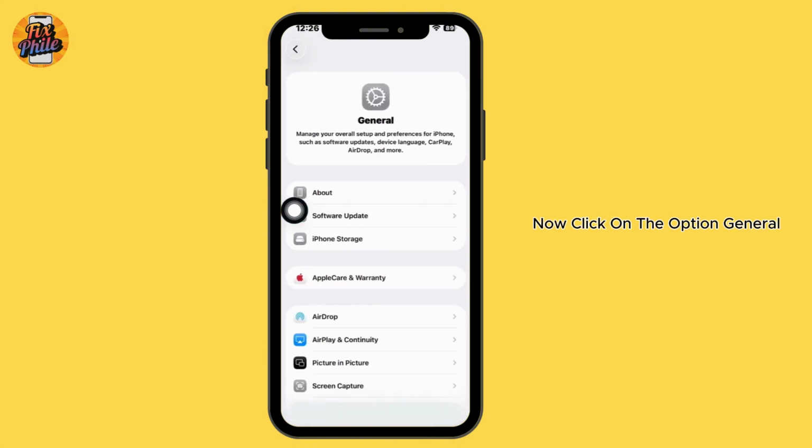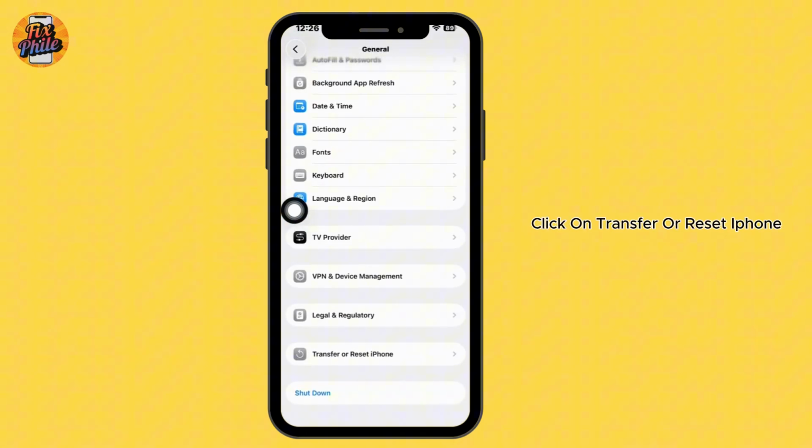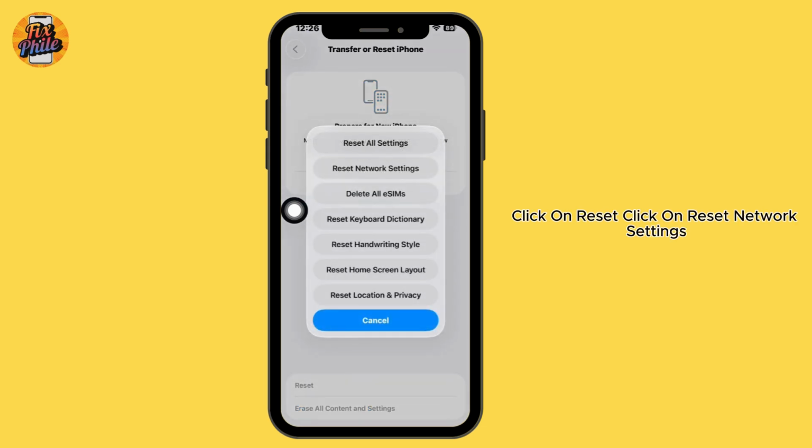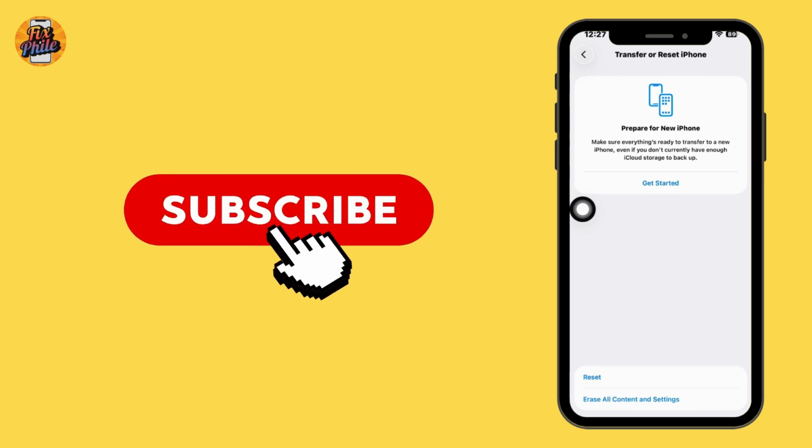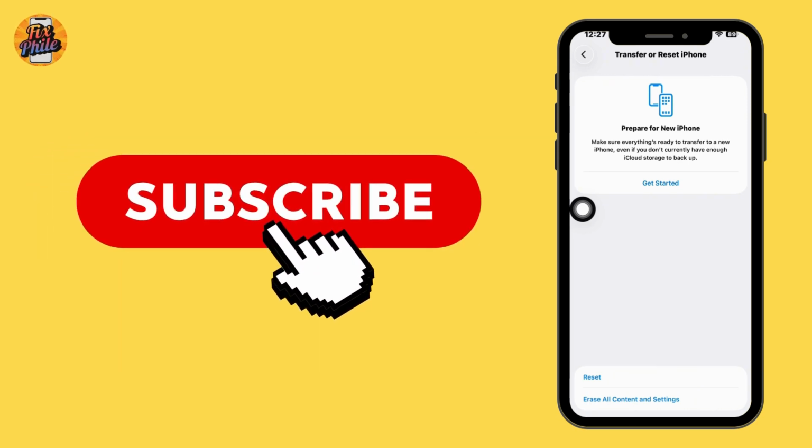Now click on the option General, scroll all the way down, click on Transfer or Reset iPhone, click on Reset, click on Reset Network Settings and go through the process. With these solutions, you'll be good to go. Your Temu app should work.